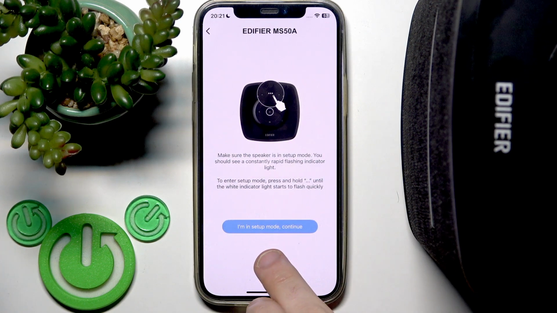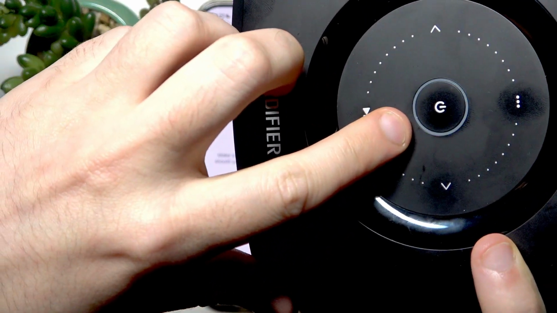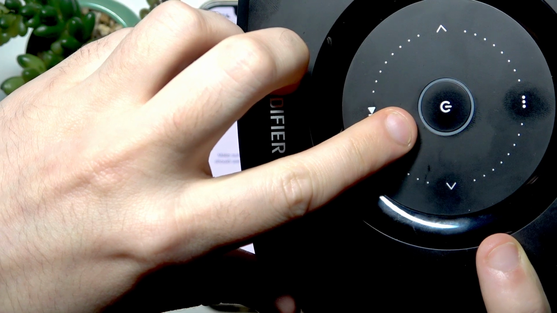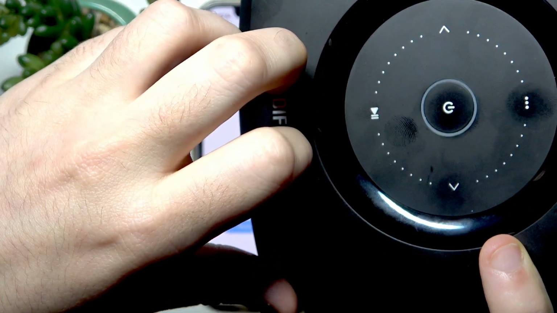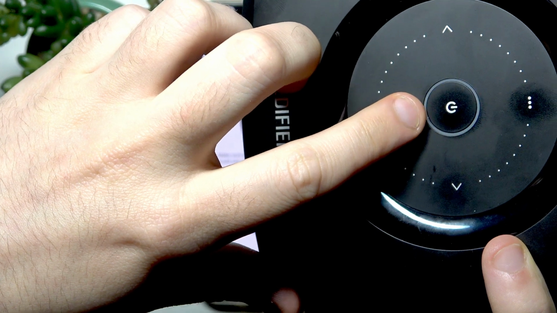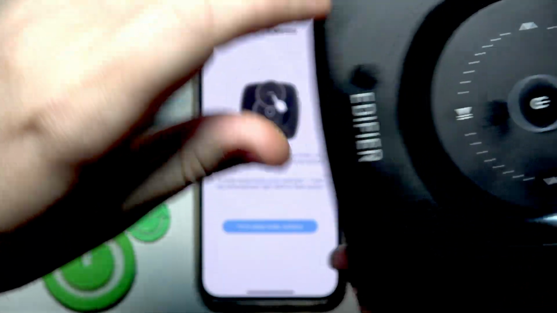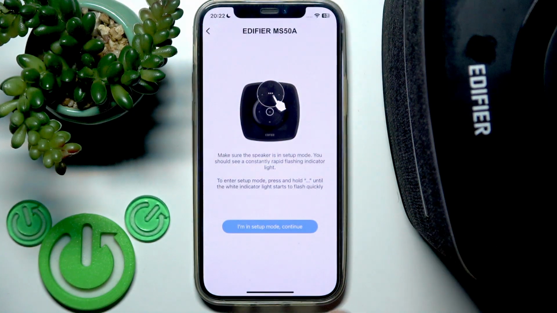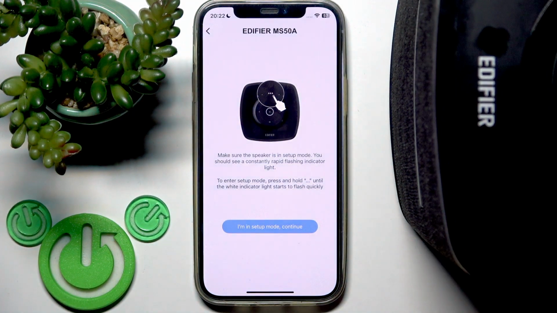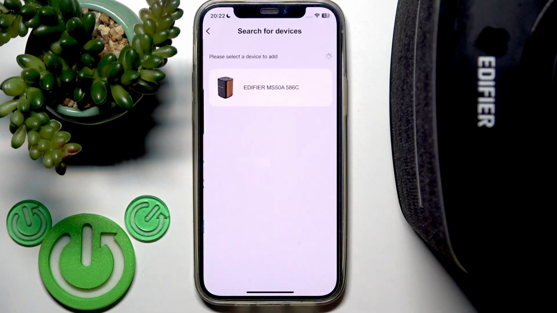Then you need to switch to Wi-Fi mode, which means that this LED light should be blinking. Now in setup mode. Follow the instructions in your device's companion app. So this LED light should be blinking white. And then after you see that it's blinking, click I'm in setup mode and continue.